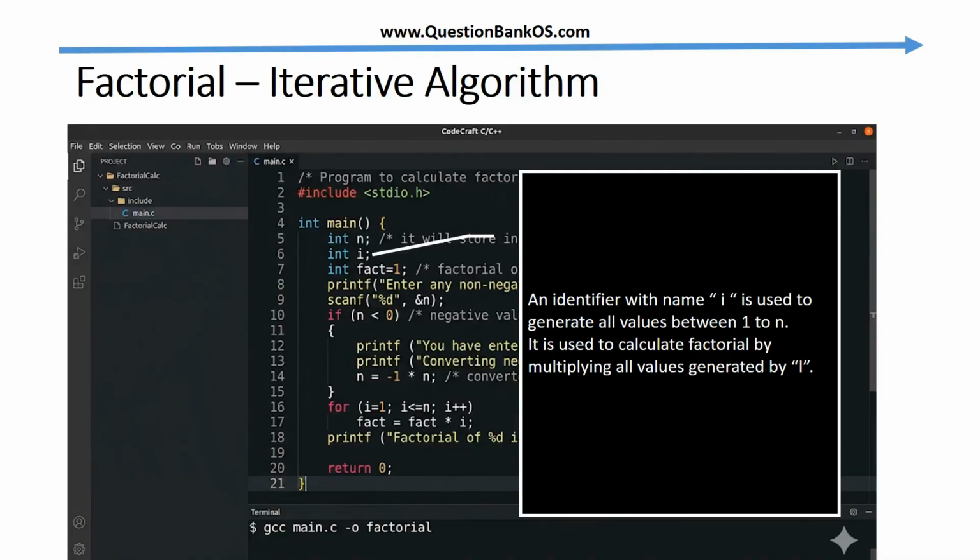The program uses i to sequentially generate every single integer value, starting from 1 all the way up to the user's input, n. In each progressive step of the loop execution, the current value held by i is multiplied directly into our running product accumulator. A general standard practice is naming variables used in loops as i, j, and k.